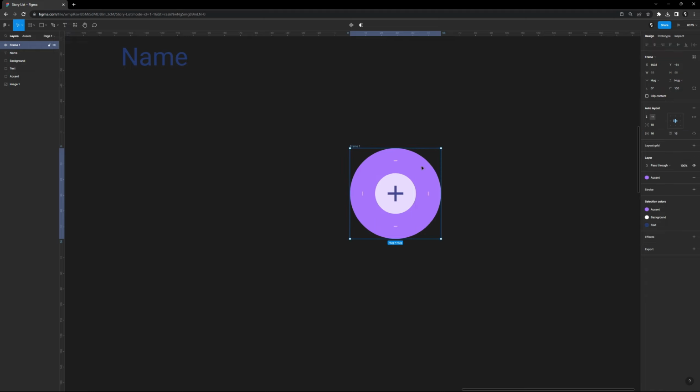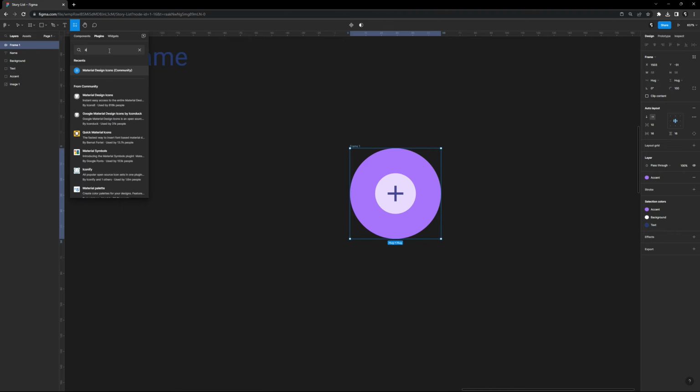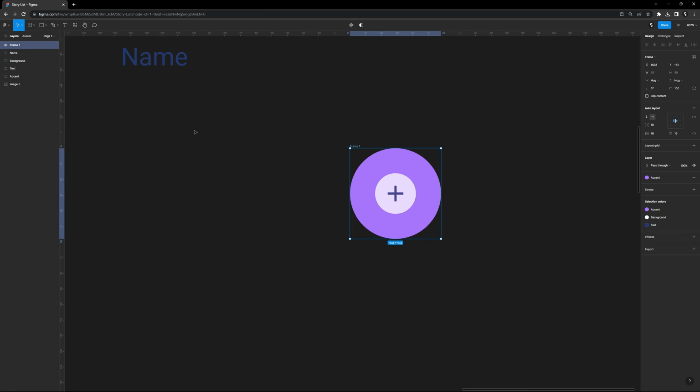Now, obviously, we don't want our purple background. What we do want is an image, and there's another great plugin. So go up to plugins and do avatars, and then you can run this as well. If you run this with your image selected, it randomly chooses an image and puts it inside your selection, which is really great. And then we can rename this at the top, profile image.